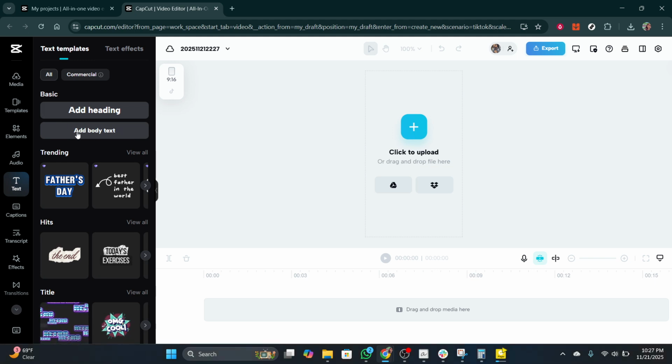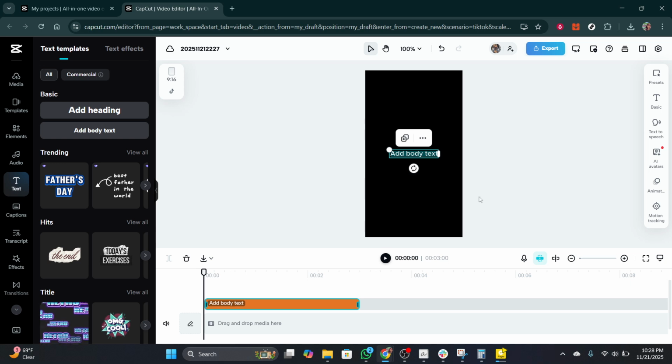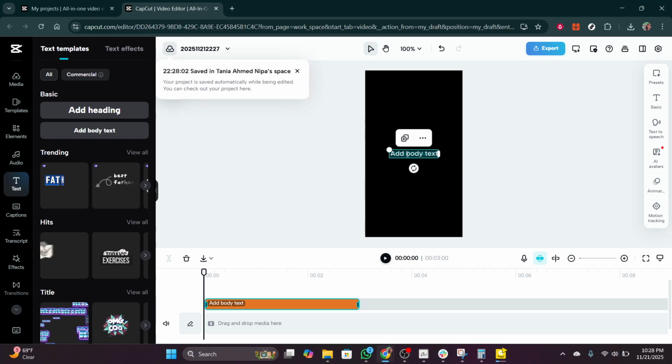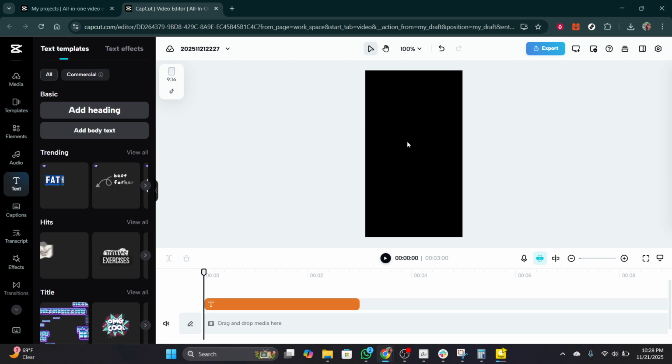Once you're inside the editor, open the text panel from the left side. Even if your primary goal is shapes, adding text is helpful if you plan to label your shapes or pair them with headings and captions. Click Add Body Text and a text box appears on your canvas and timeline. You can type a title or placeholder now or simply leave it for later styling. The key is that the text element is available and easy to align with the shapes you're about to add.